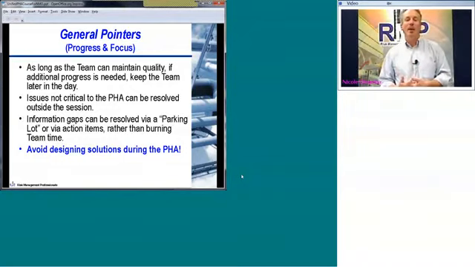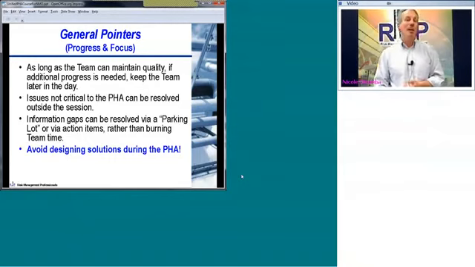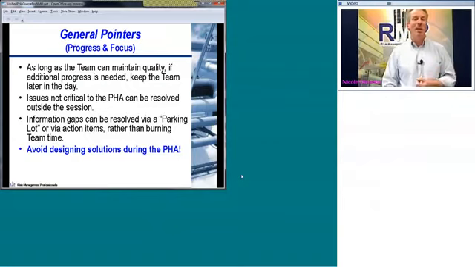Again, use that parking lot. I use a flip chart quite a bit, so that the entire team can see what sort of things need to be followed up on, and always put a person's name on it. If you want something done by the end of the HAZOP study, and it doesn't have a name on it, chances are, with their normal job duties, it's not going to get done unless a specific individual is assigned.